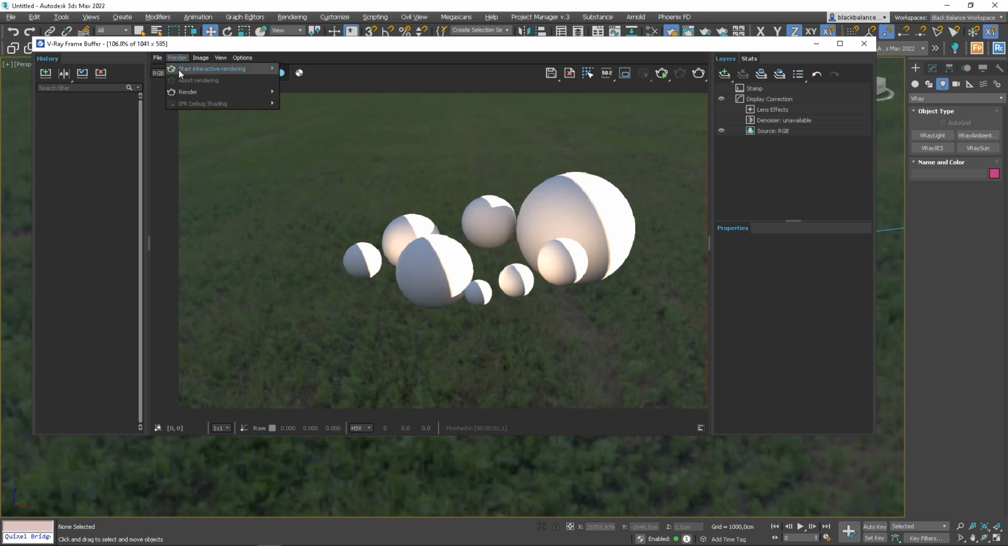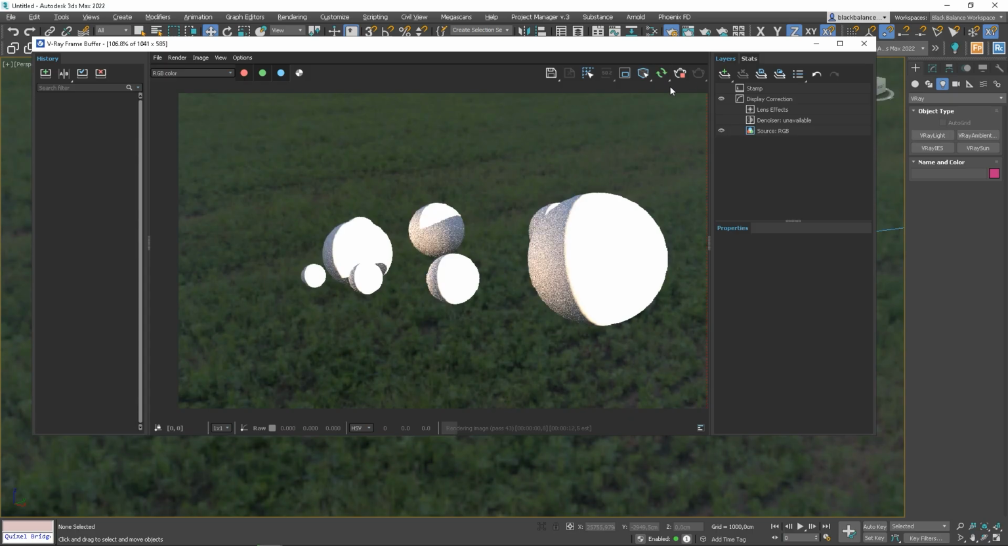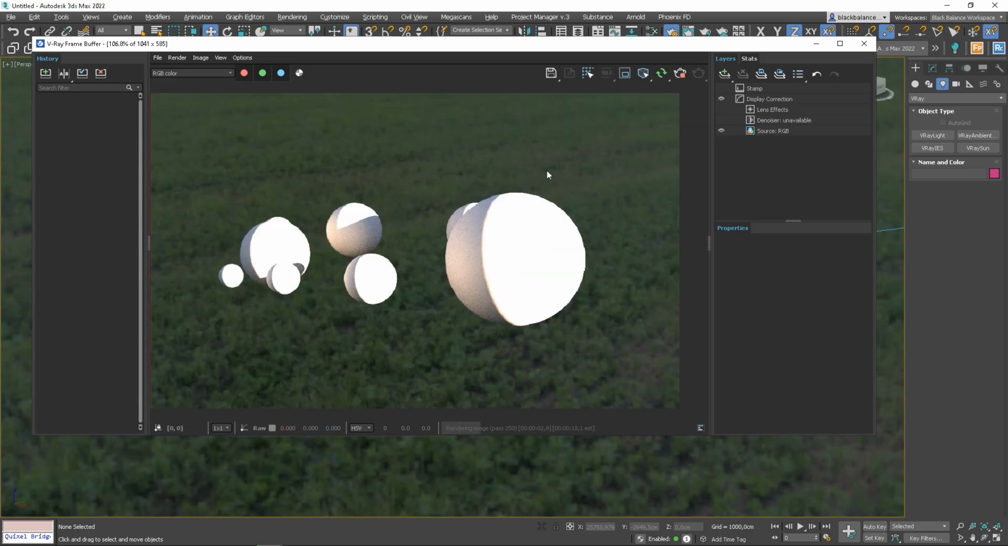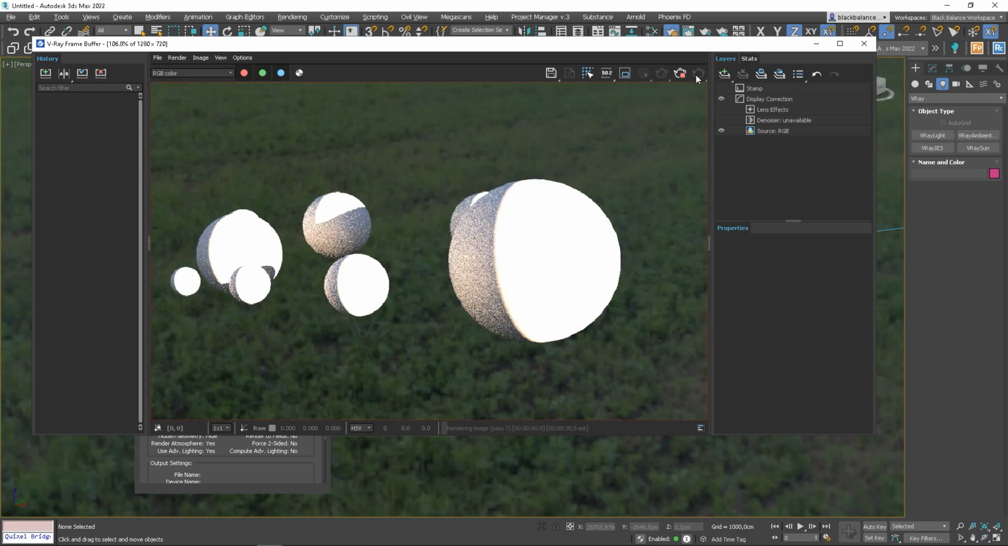If we click Render, we can start interactive rendering or we can render normally. We can also start interactive rendering here and stop it by clicking this icon. We can also refresh the render. If we click here though, it starts the normal rendering.